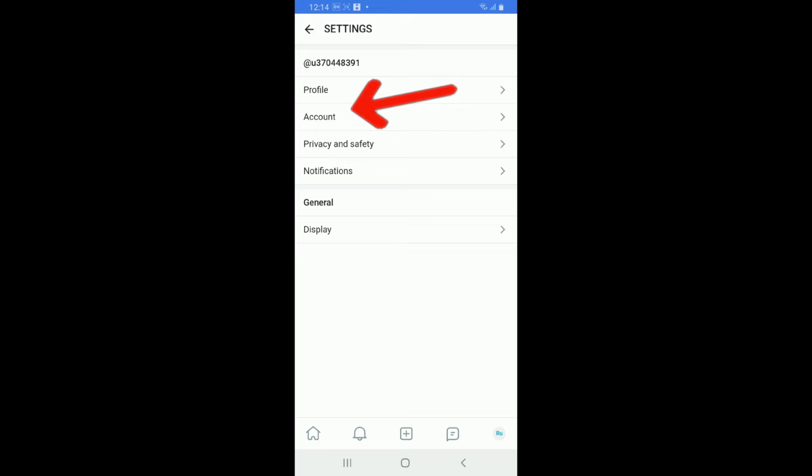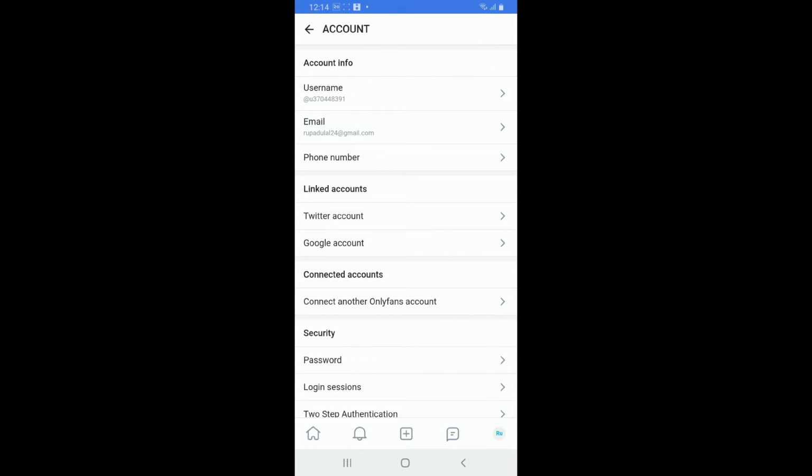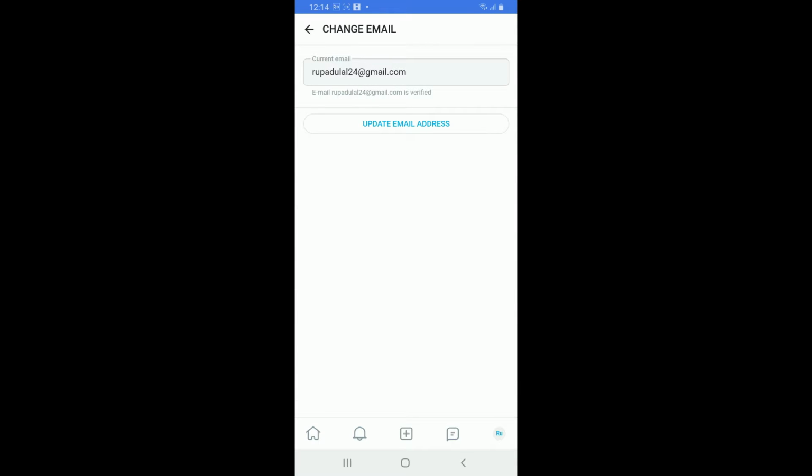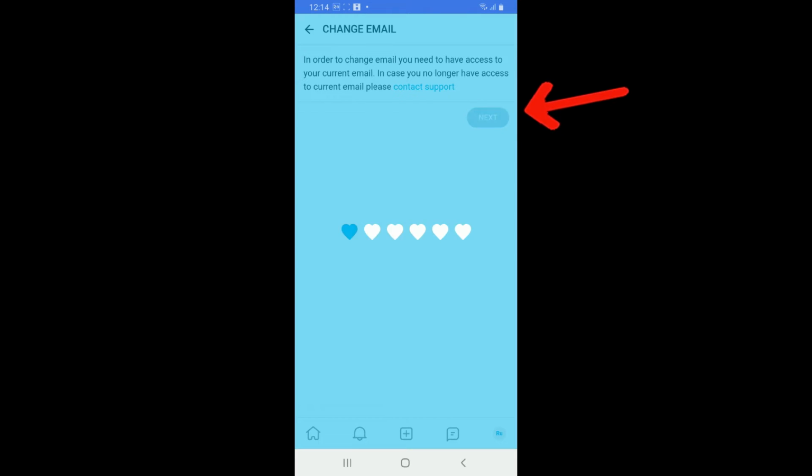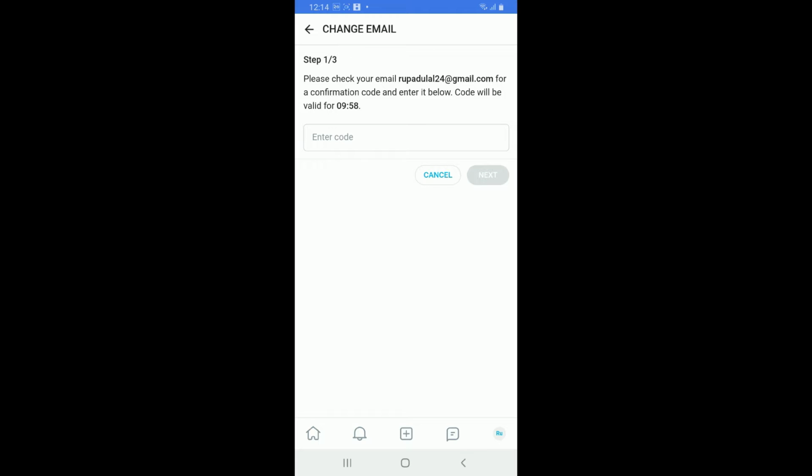Tap on Account from the Settings menu. Go to the Email tab and select it. Tap on Update Email Address and make sure that you are able to access your current email. Tap Next if you are, and then you will receive a verification code sent to the email that you are currently using.